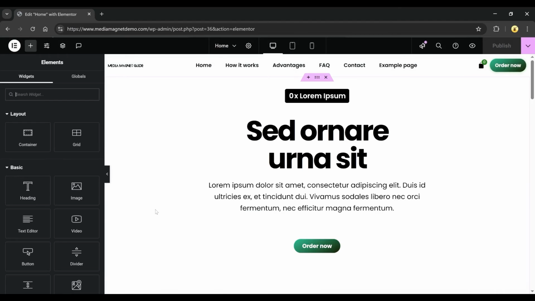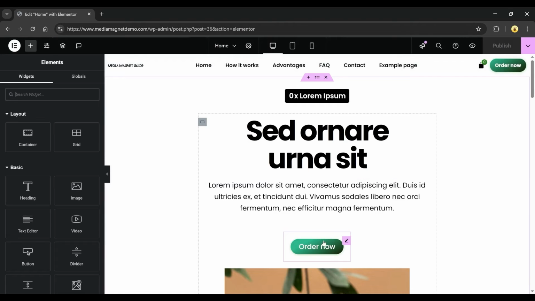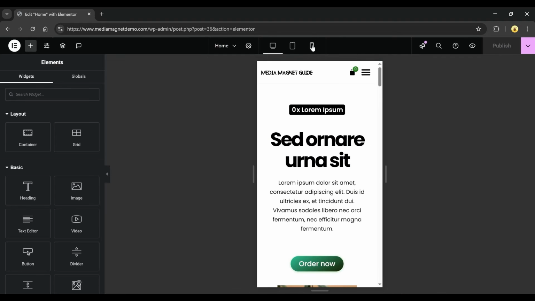Once the editor loads, make sure you're viewing in desktop mode, as that's the default view. So, from the top ribbon, select the mobile version first. When the web page becomes exactly how it looks on the smartphone, click on the element you want to hide on this web page. For example, I'm selecting the Order Now button.